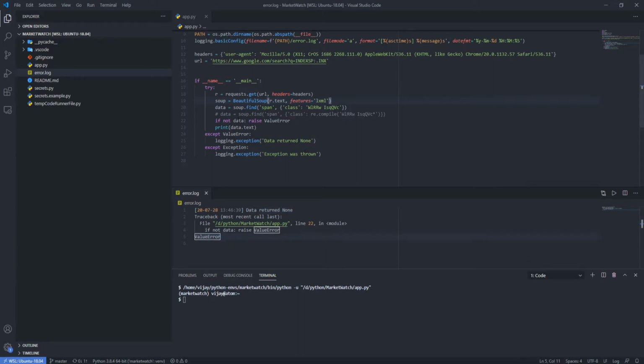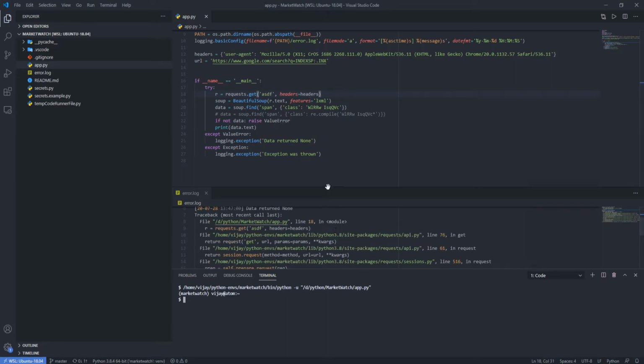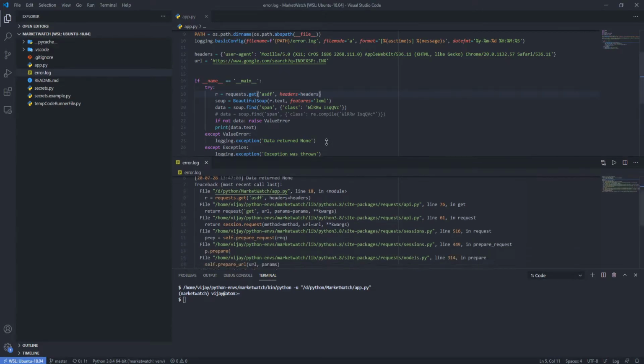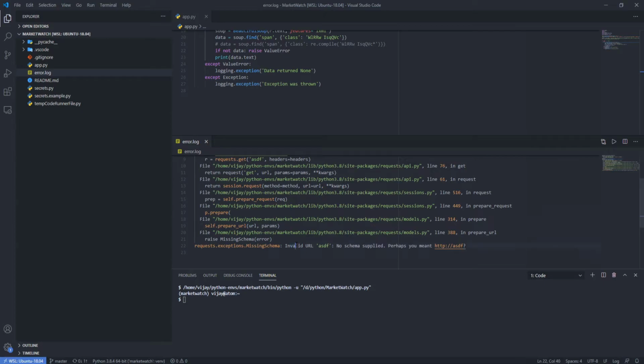But let's say we had something wrong with our actual scraping, so let's give a URL that perhaps doesn't exist, like ASDF, and we run this. We get another error down here, and this error is data return None. However, we have an invalid URL.